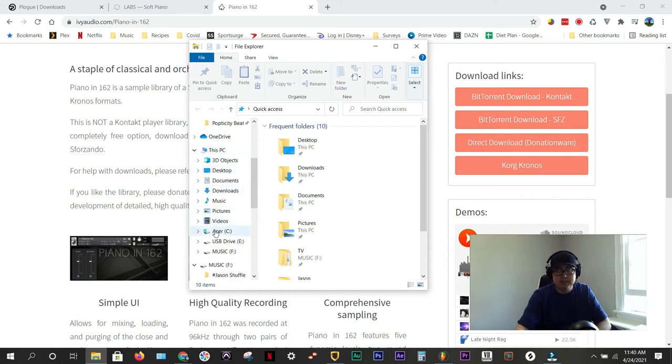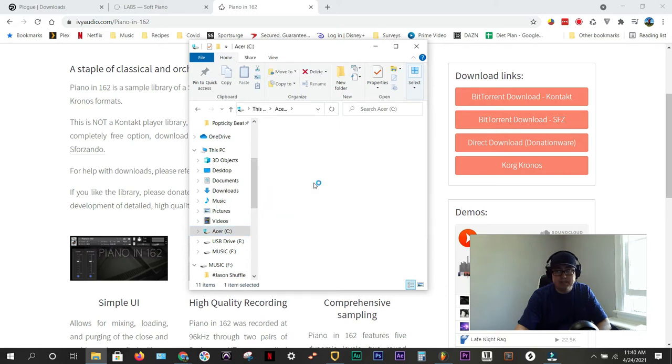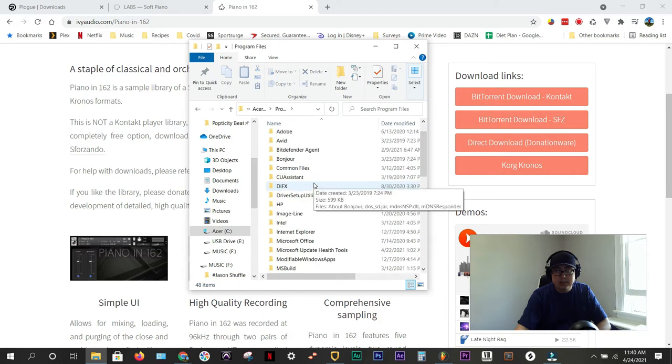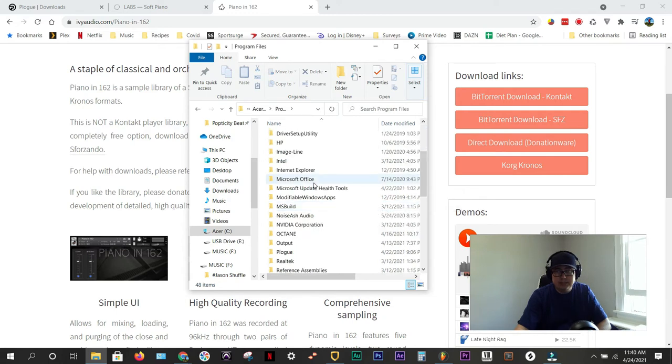So if you go to your main drive, in my case it's C, it's almost always C for most Windows machines. Program Files, I have the 64-bit version of Fruity Loops. And go to, it should be Image-Line, here we go, Image-Line.